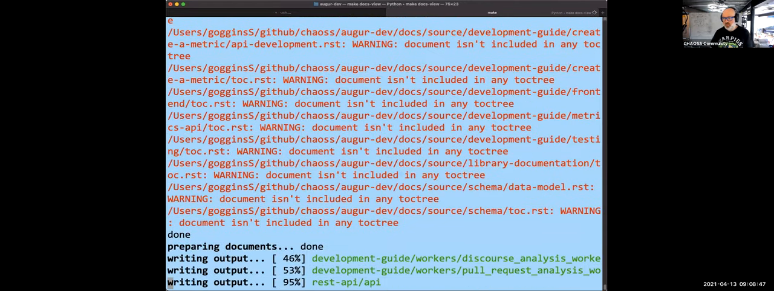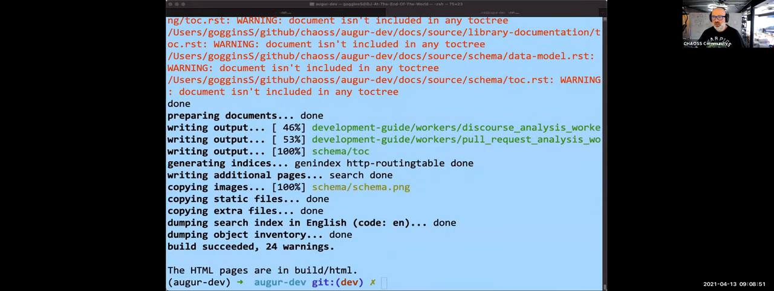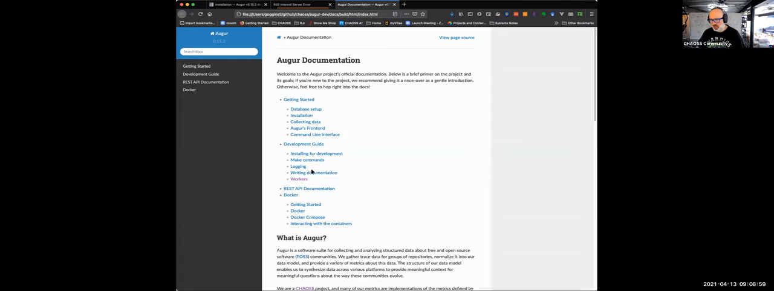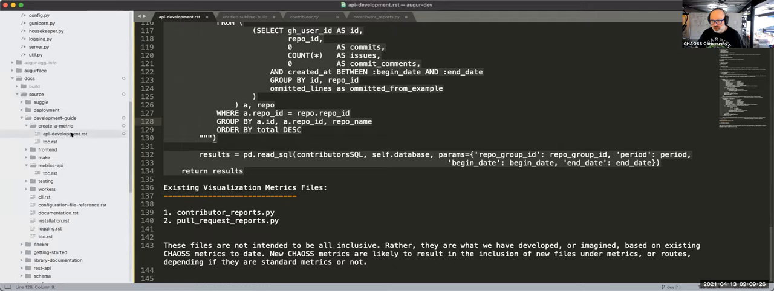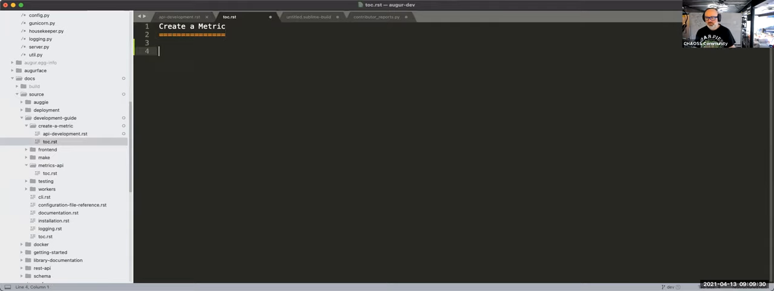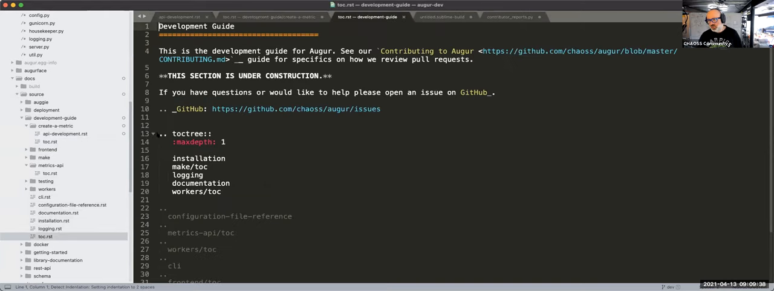Let's see if I screwed anything up. There are some things that aren't used. And then the development guide. Oh, you know what I didn't do? There is one step if you're writing documentation. So I made this API development and I saved it under docs source create a metric. But I have to include it in the table of contents.